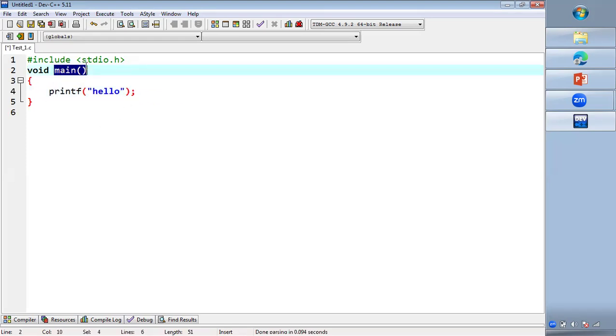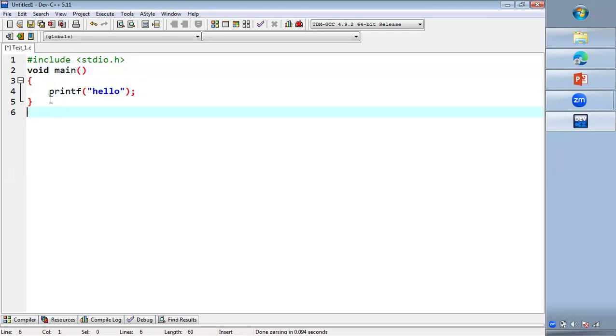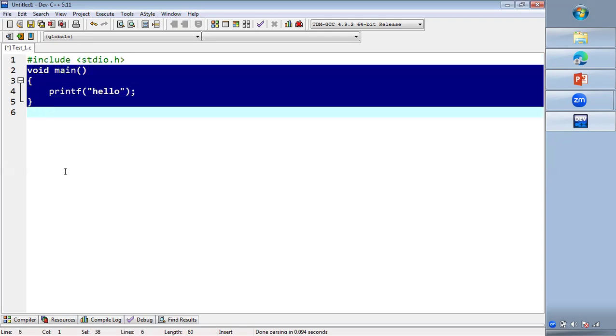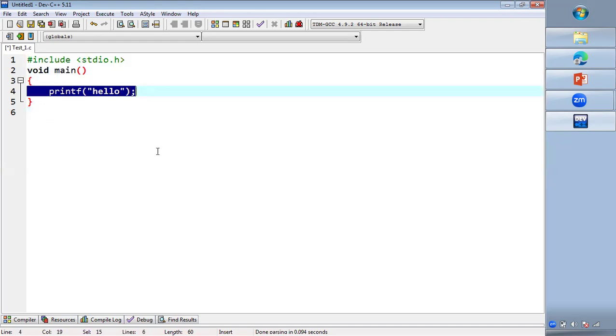Now what is the main function? It is the starting point of execution. Whenever we run the C program, the compiler will search for the main function, and whatever lines are present in main, only that gets executed as our C program. The preprocessor directive gets processed before execution of main. It links the standard input output header file to our main so that main can make use of printf from it. So this is a very basic C program which is going to print hello on the output screen.